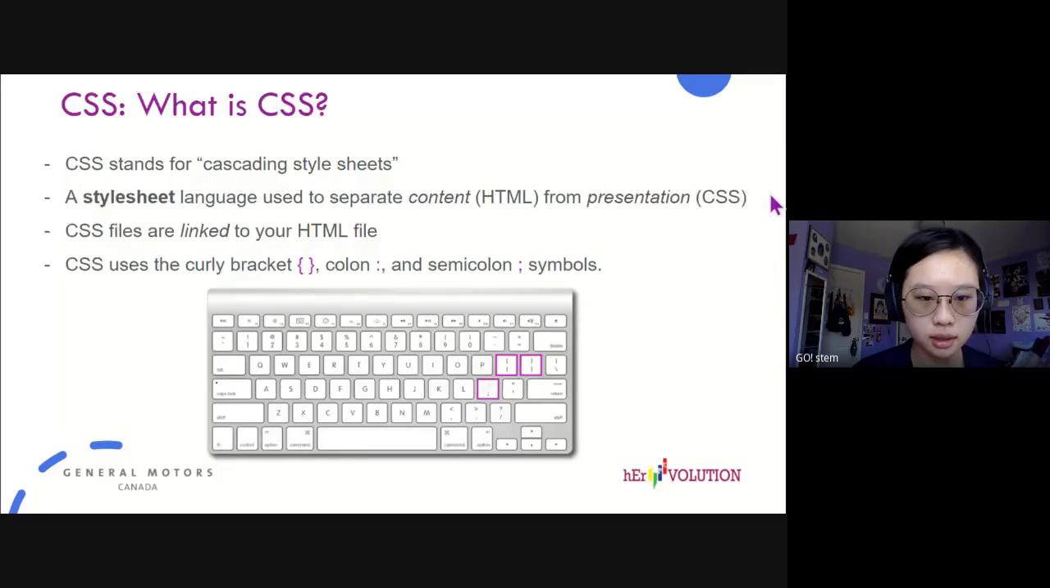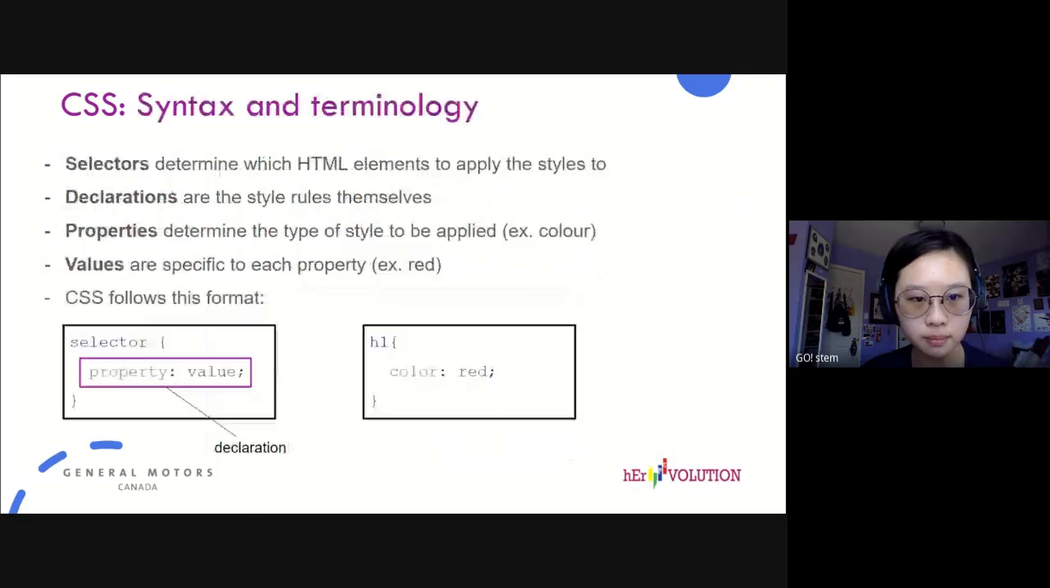Okay, so then we're moving on to CSS. So what is CSS? CSS stands for Cascading Style Sheets. It's a style sheet language that's used to separate content, which is HTML, from the presentation. So like the design is done by CSS. CSS files are linked to your HTML file. CSS uses these symbols, the curly bracket, the colon, and the semicolon. And you can see at the keyboard at the bottom, that's where they're located.